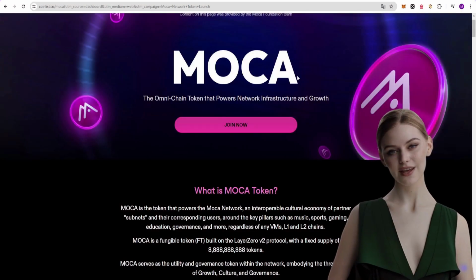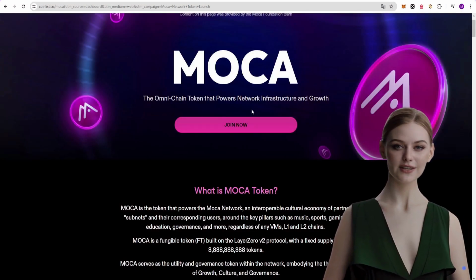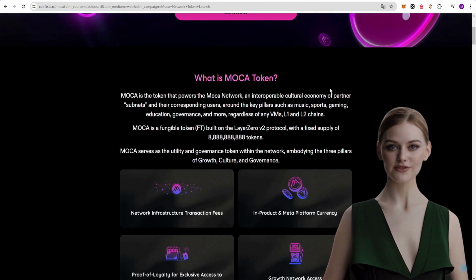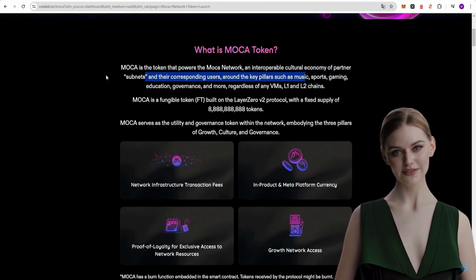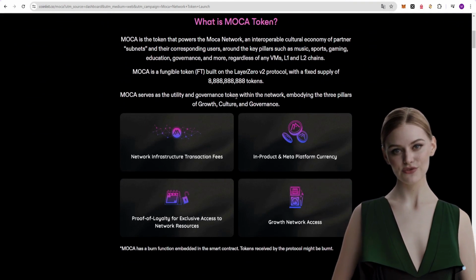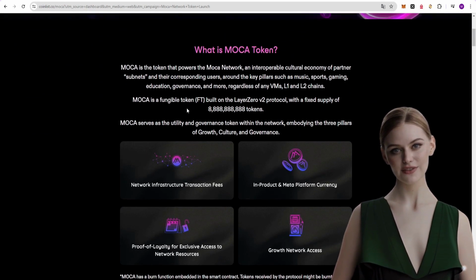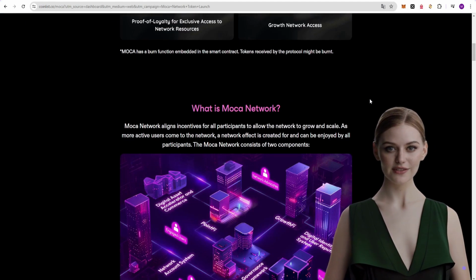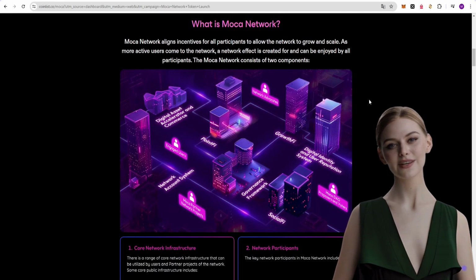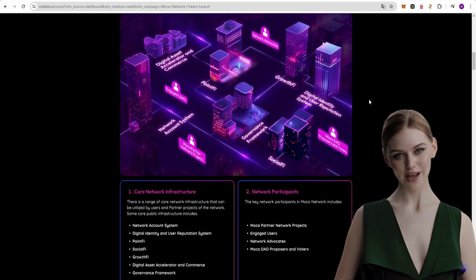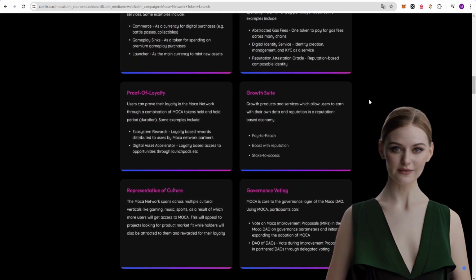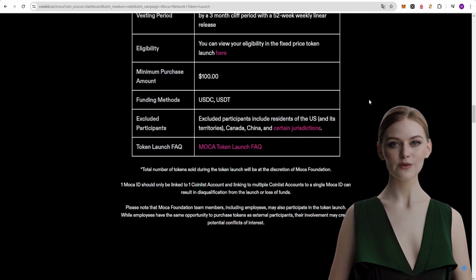On Coinlist, I visited Moca's page to see the details of the presale. I'm examining the project. Here's a description. Moca encompasses 3 pillars of growth, culture, and governance, serving as a utility and governance token within the network. The Moca network regulates incentives for all participants to facilitate the growth and scalability of the network. As more active users join the network, a network effect is created for all participants to benefit from.